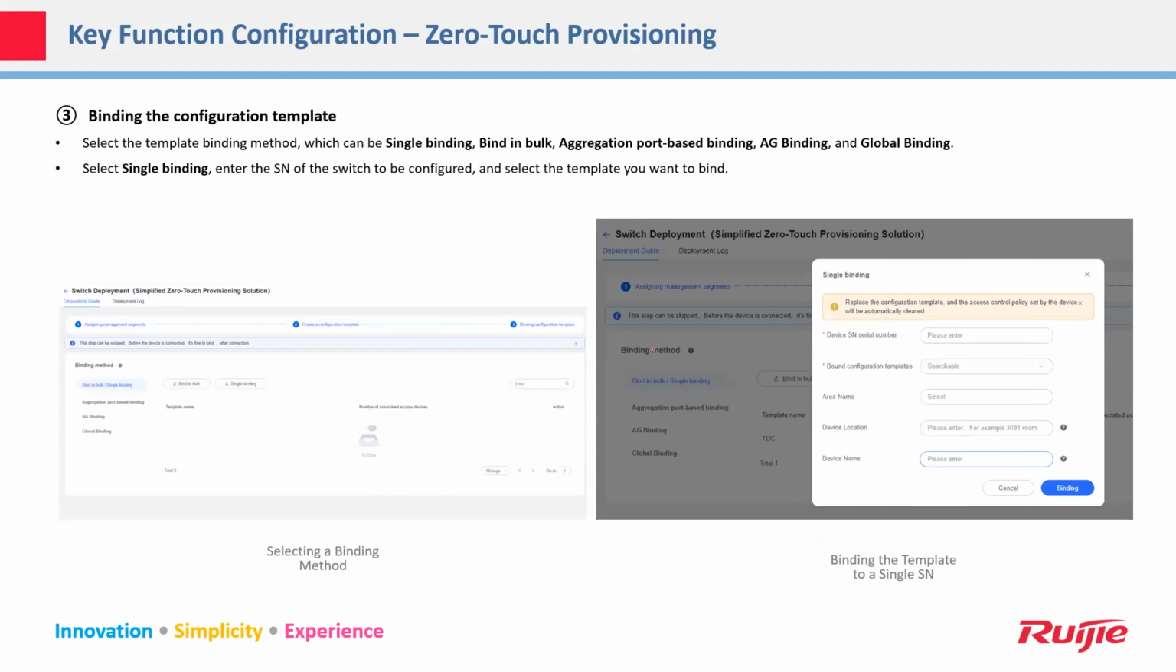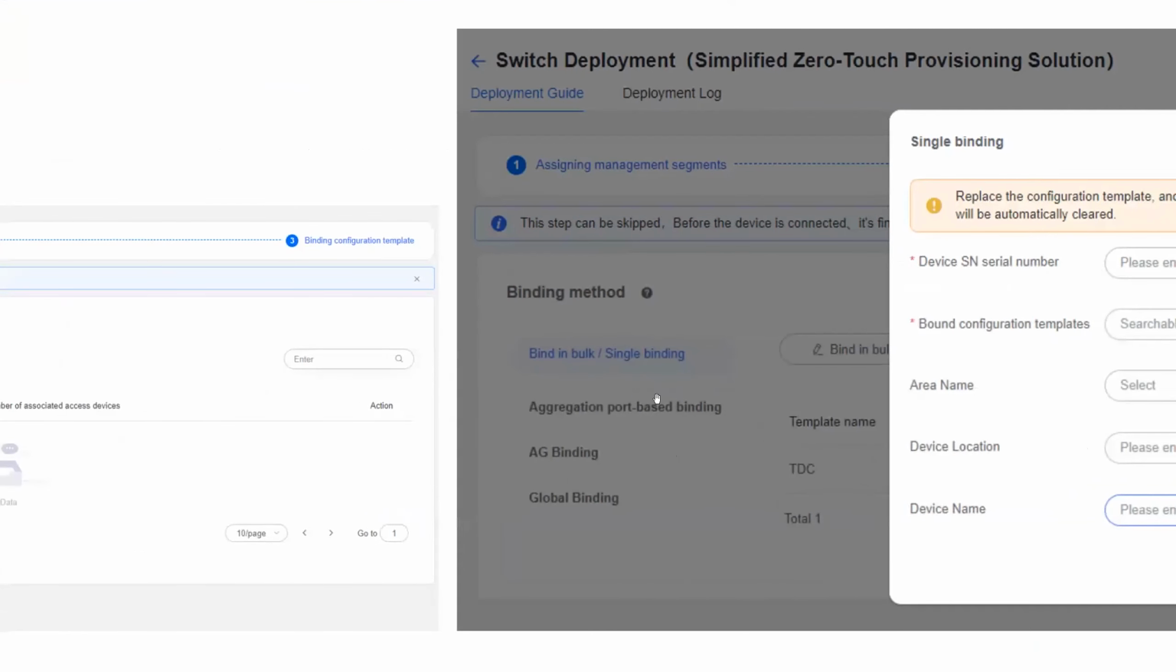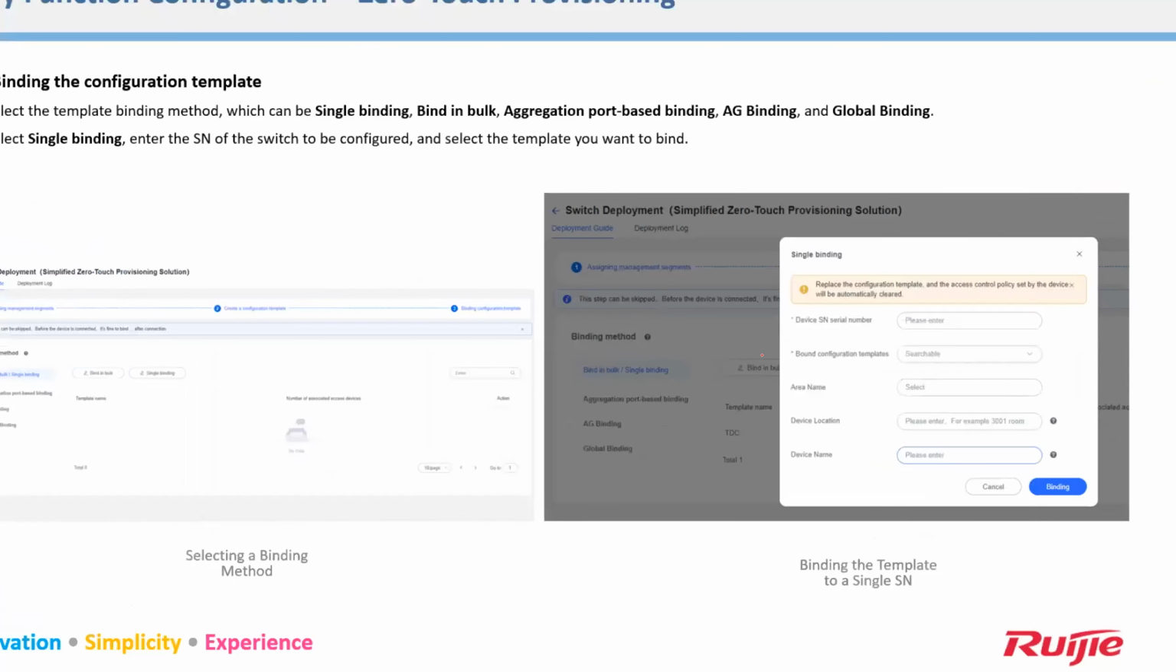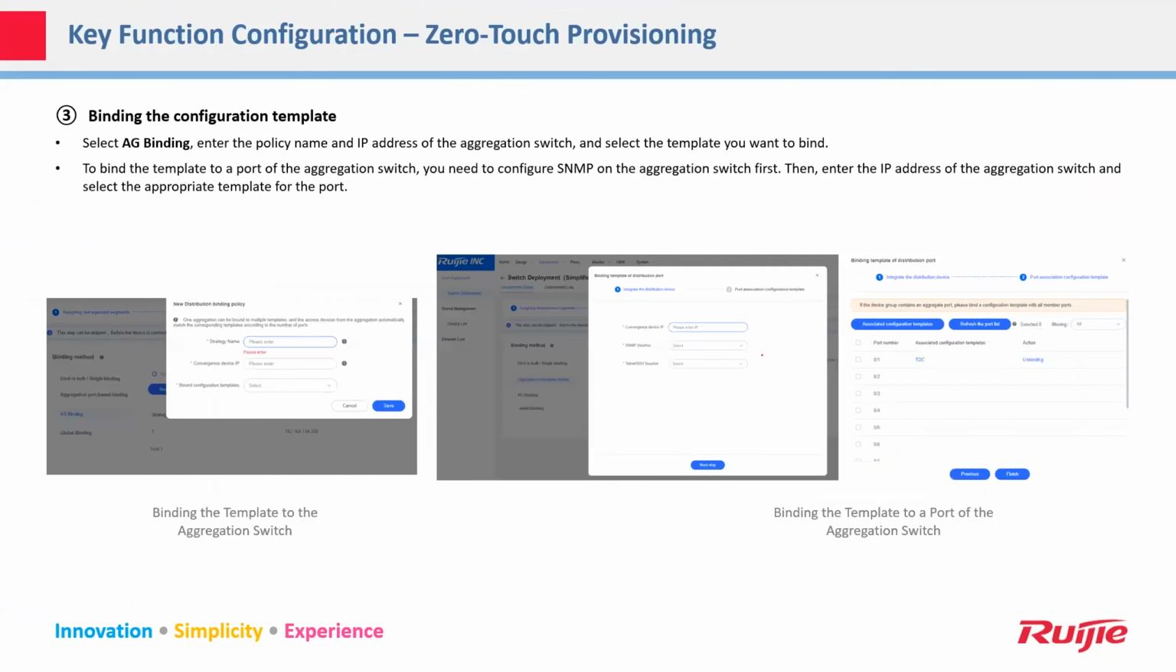Okay. And next, find the configuration template. If you want to bind, you can use the single bind. You can see single bind, enter the sequence number, enter the template you have created. So you have bound the sequence number with the template. Once we receive a request from the switch with a specific sequence number, I will check the binding and find the related template, and send the template to the device. Okay, this is the working principle of zero-touch provisioning. It's easier for you to understand, I think.